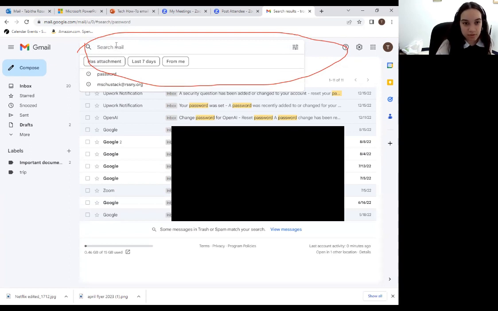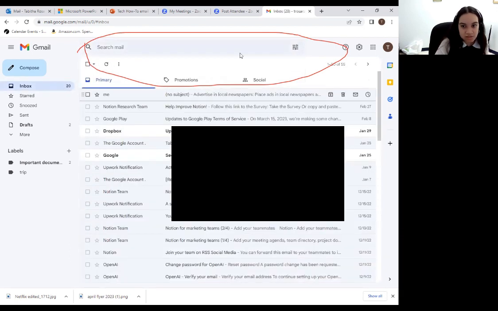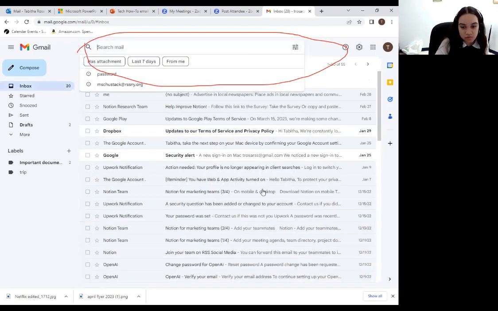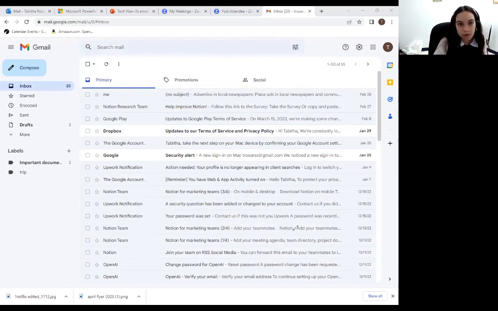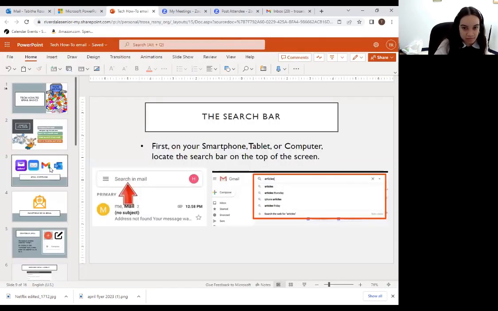If I knew the company, I could do that as well. But in this case, if I didn't know the company and I didn't remember the person, I just put a phrase or a word, "password," and it easily found the emails for me. And that's just a really quick way to find an email.